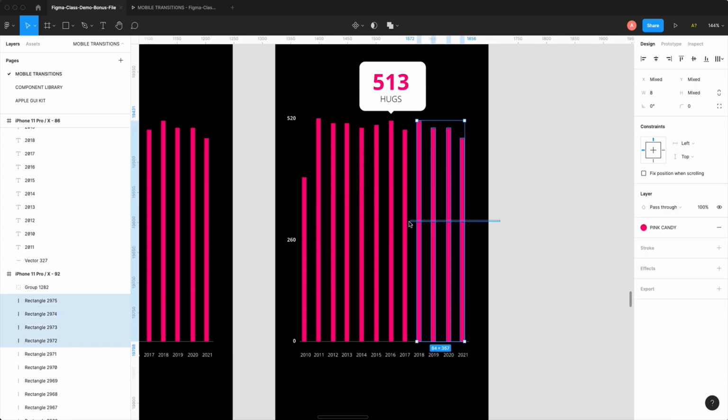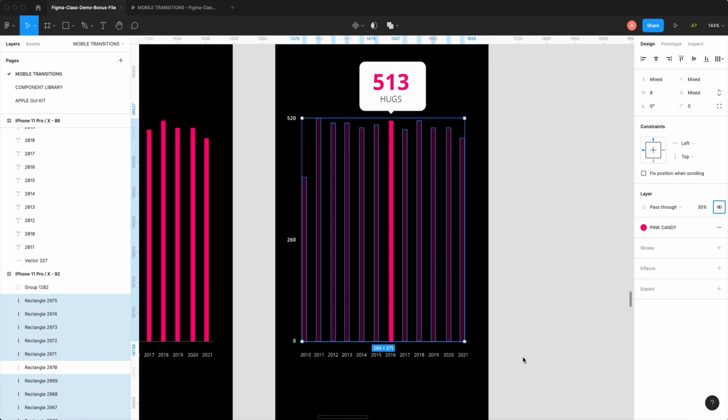And now we're gonna select, just click and drag. I'm gonna hold Shift on my keyboard, and I'm going to select pretty much all the bars except for the one that we want to highlight when we scrub. And I'm going to make these all 30% opacity so they go away.